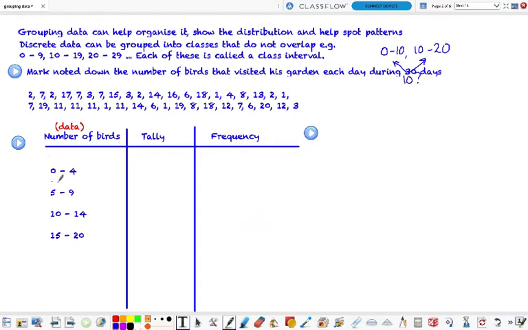Here I've filled in some classes, 0 to 4, 5 to 9, 10 to 14 and 15 to 20. You'll notice that there is no overlap. I'm sure where to put 4, I'm sure where to put 5. And then it's the same process as tallying, but this time we put the number in its correct group.